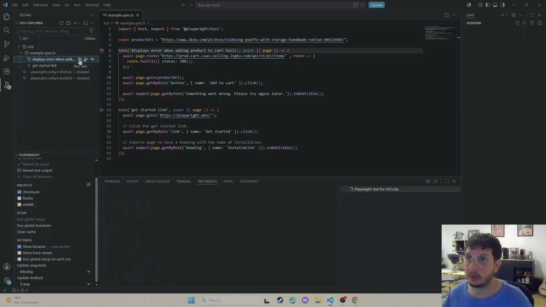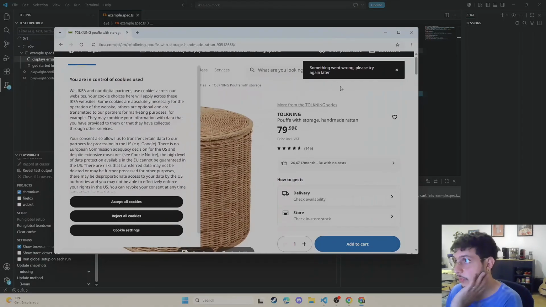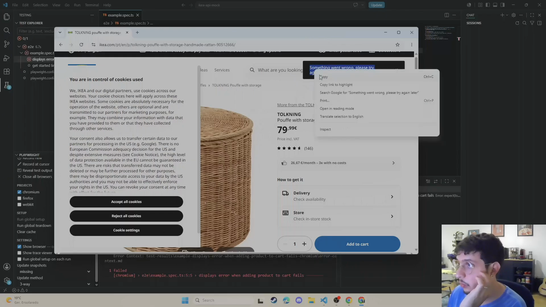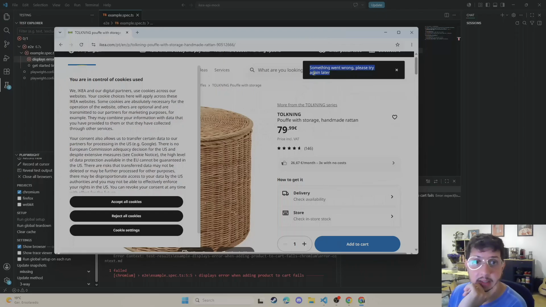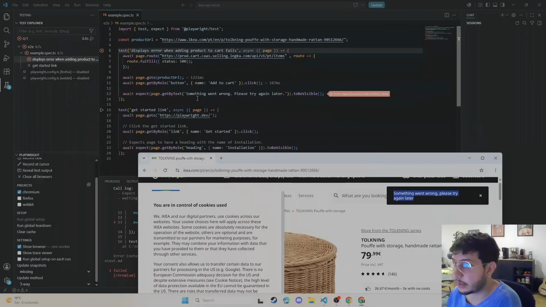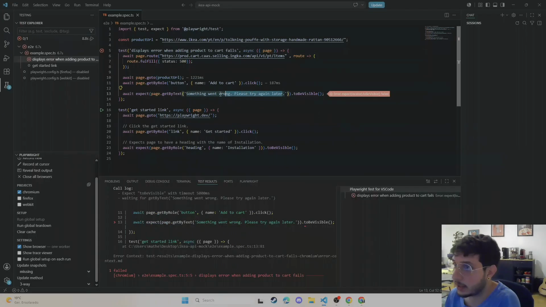So now I'm going to click on run test. Then, as you can see, it was so fast, but it clicked on add to cart. Our API request was intercepted, and then this toast appeared. Something went wrong. Please try again later. And then our test failed because this is not the exactly same message that is appearing here.